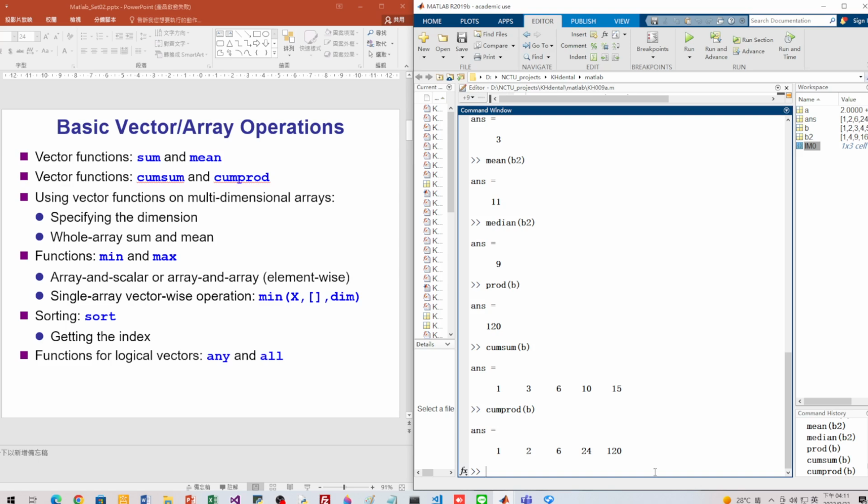So these are straightforward when we only apply the functions to vectors. The vectors can be row vectors or column vectors. As long as it's a vector, that means as long as it has only one non-singleton dimension, then these functions are very straightforward.